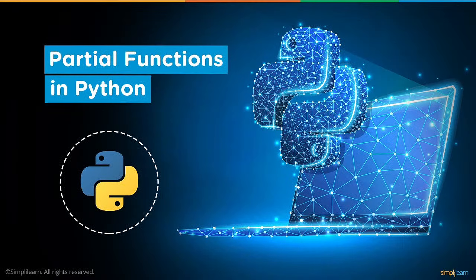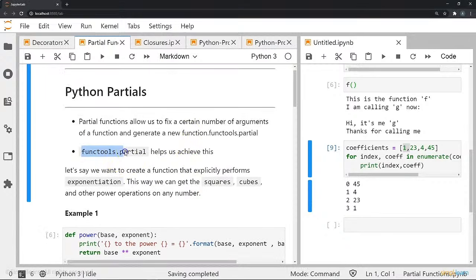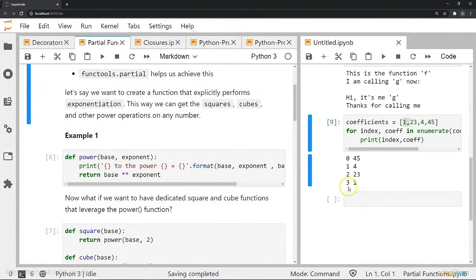In this video, we will be covering the topic of Python partial functions. Partial functions allow us to fix a certain number of arguments for a function and generate a new function. The functools.partial module helps us achieve this. Now, let's say we want to create a function that explicitly performs exponentiation, so we can get squares, cubes, and other power operations on any number. Let's look at an example.